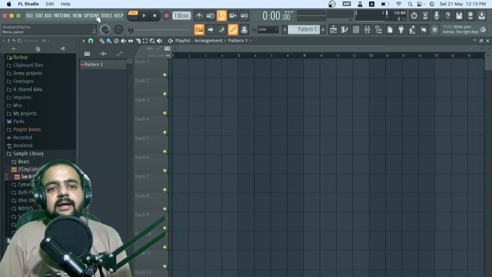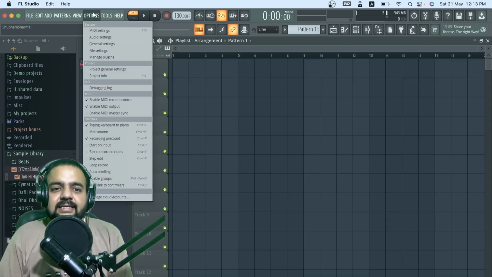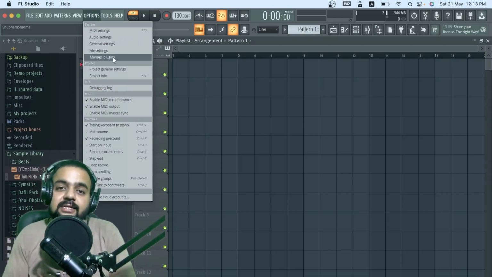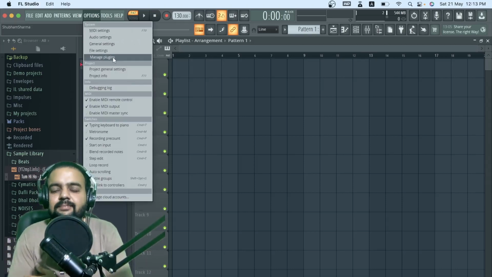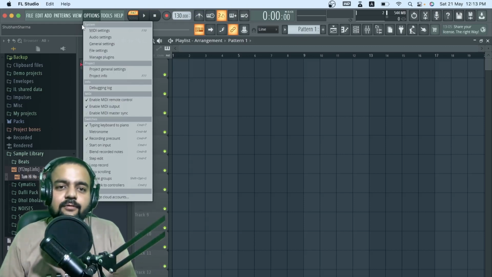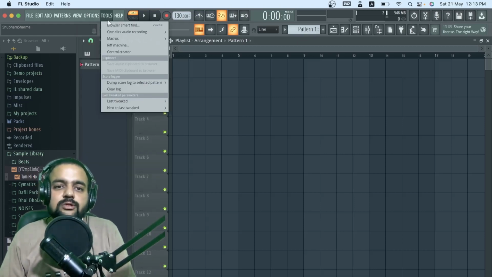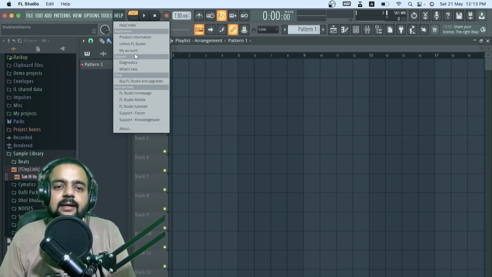So after that, the options button contains a lot of settings, which are MIDI setting, audio setting, journal setting, file setting, manage plugin setting. So we will see these settings in future videos, but this is the basic introduction video, so we are leaving it for now. Okay, thereafter tools, we have a lot of tools: one click recording, macros, riff machine, control creator. So we will see these also in future videos. Okay, and then the help section is here. If you want to get help about anything, you can get it from here.